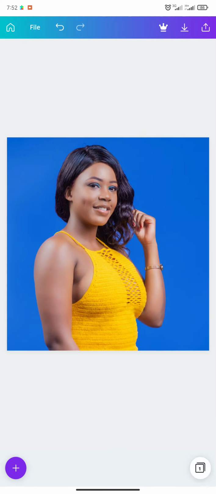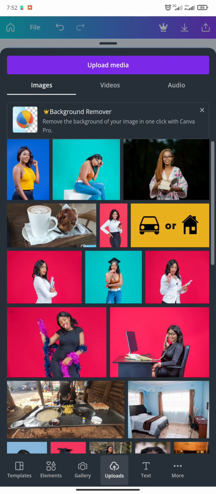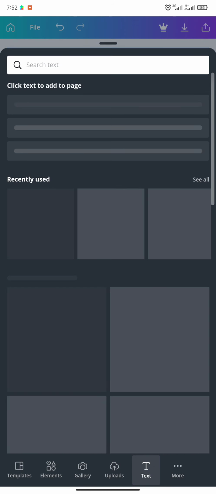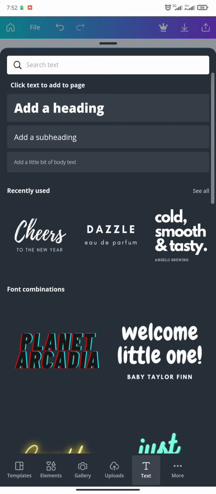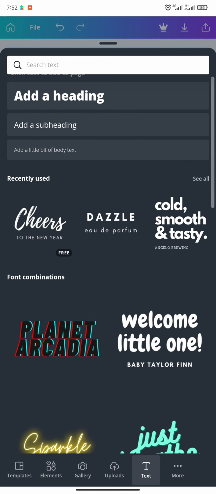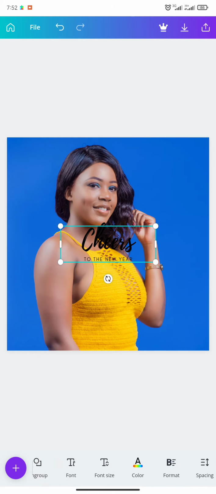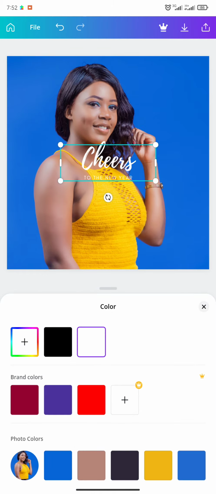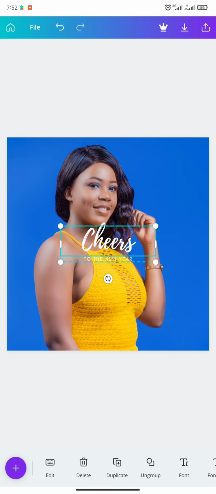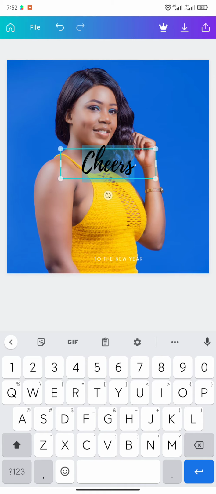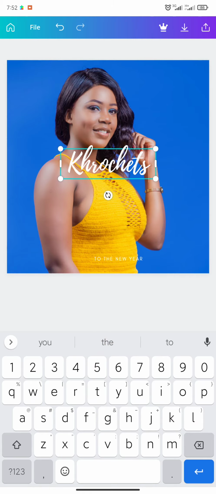Now we have to add the text. You go to text. So this is the one that we had earlier. Change the color to white first. So we change the color to white. And since the text is grouped, we choose to ungroup it. So we can edit each on its own. So we'll put this down so we can edit this. And we change that to crochets.